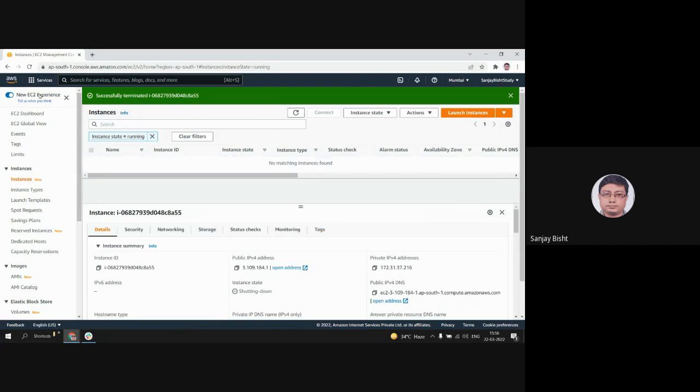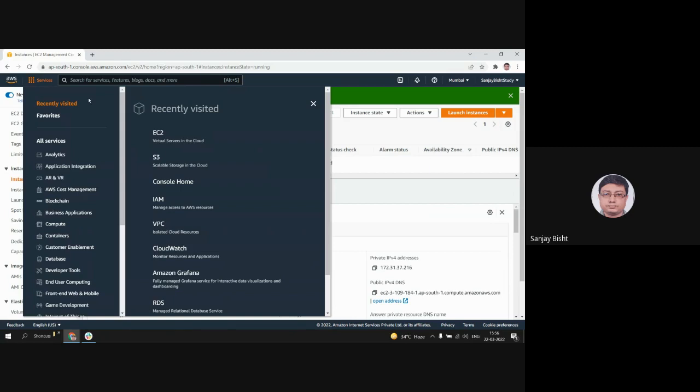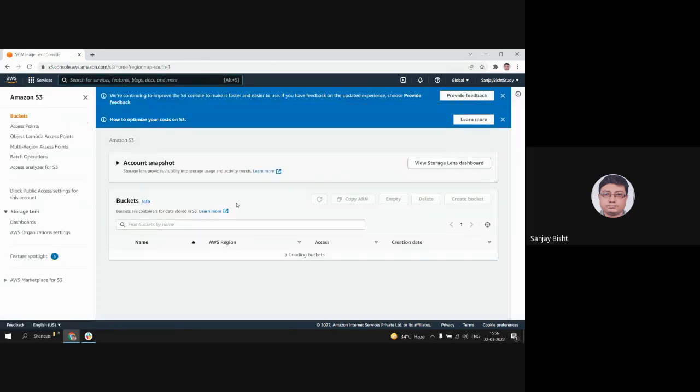Okay, so if I go to S3 now, you will see that S3 is a global service. So it's not specific to a particular region. When you create a bucket, your bucket name should be unique across AWS accounts. The same is true for bucket names also. If you have a bucket called test, then you cannot create another bucket called test again.